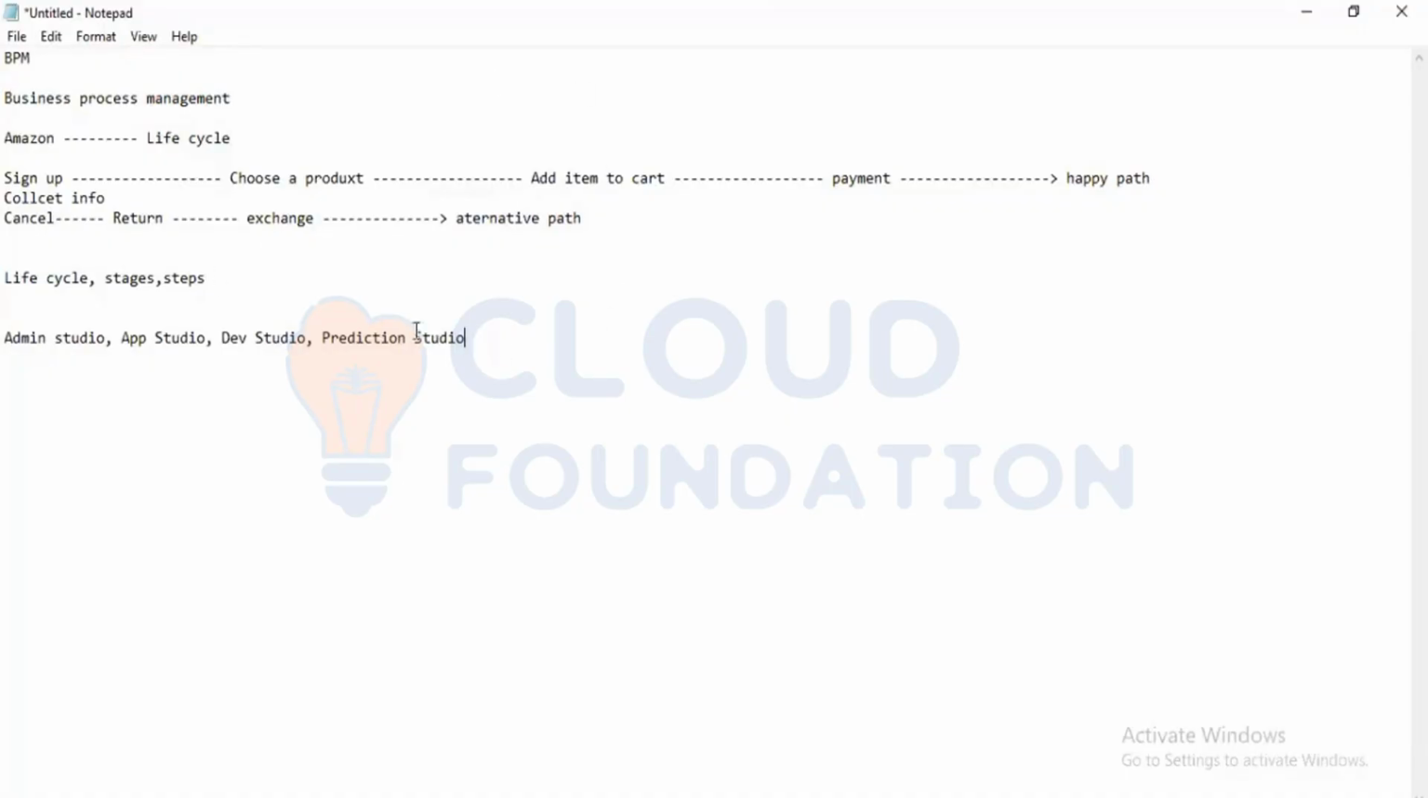Prediction Studio is not for us. Prediction Studio is for CPDC trainers, whoever is working on another certification, the Pega Certified Decision Consultant. For that certification, they will use Prediction Studio. We will not look into Prediction Studio. The remaining 3 studios we will be looking into, and we'll see how those look, what the advantages of each studio are, and so on.